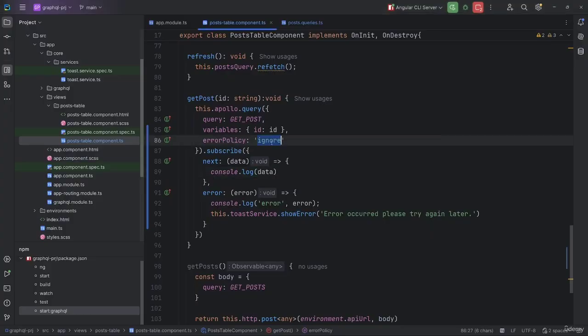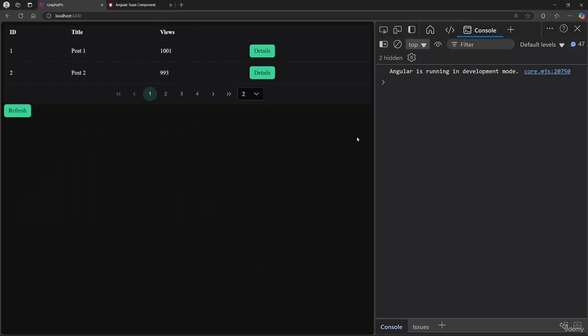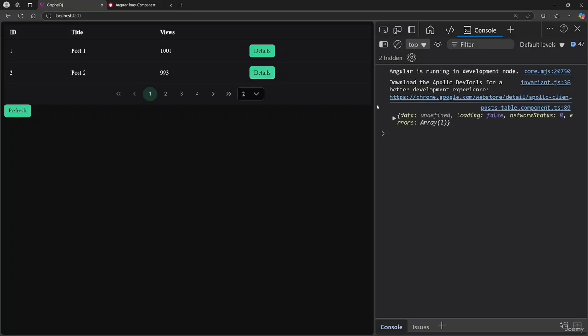Now let's change the error policy to all in the code editor. This is the last possible variant. Let's see how it looks in the browser in the application. Using the all error policy is a great way to inform users about potential issues while still displaying as much valid data as possible from the server. Apollo saves both the data and the errors in the cache, so your UI has access to both and can react accordingly. As we can see now in the console, after clicking Details, the response again includes an object with the data key set to undefined.